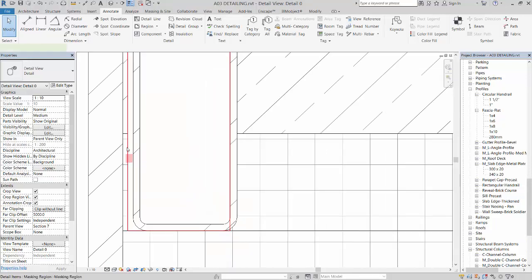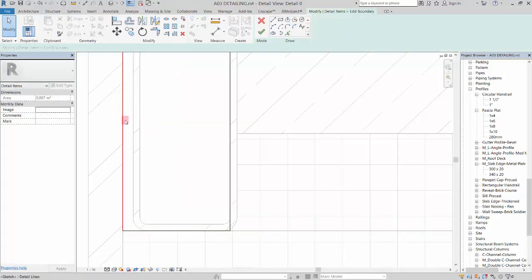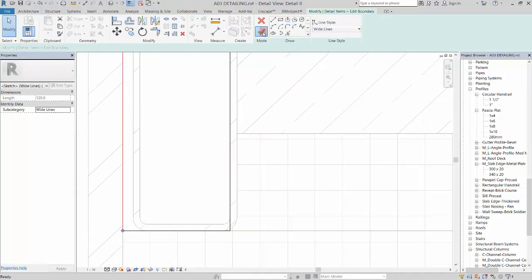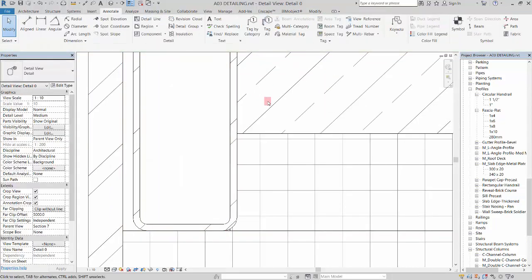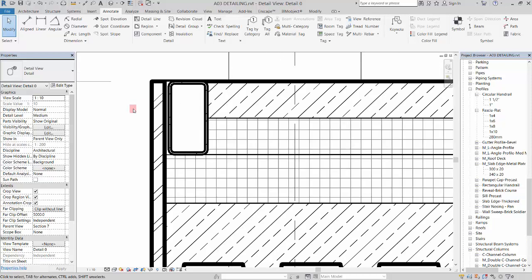If I went back and pulled this in, I could edit that boundary and then pick that one line, and instead of thin line I could go to wide line and hit check, and then it would be a wide line at the edge of that. So there are multiple ways to deal with that. But that's placing the hollow steel section and putting a filled masking region in, and next we'll come back and place those other details.